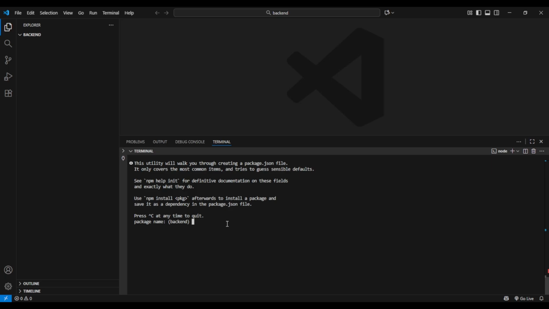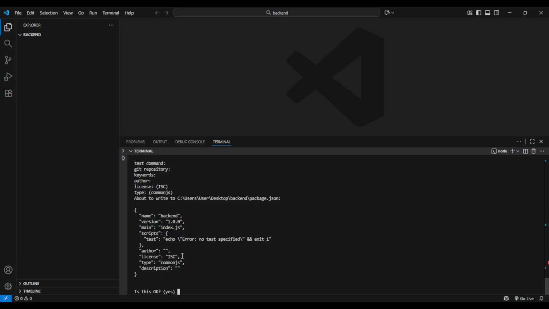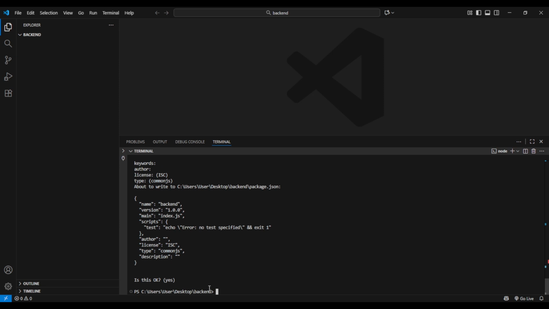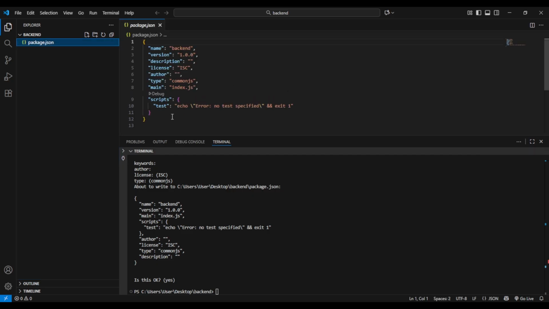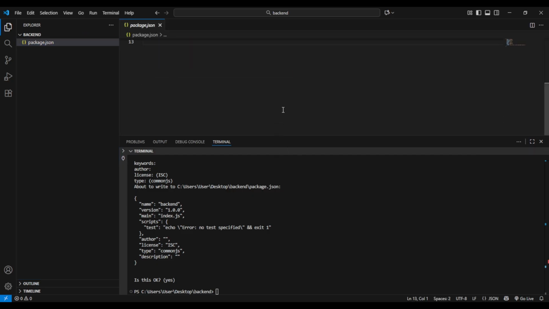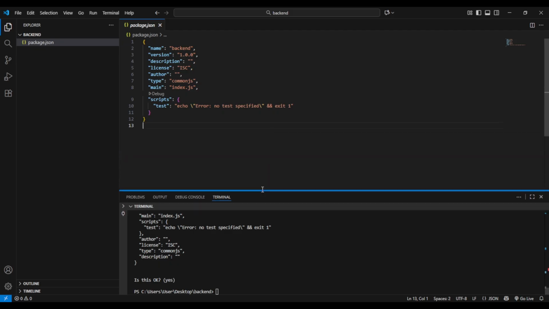I will keep the backend name as it is, and the version also, and everything I will keep as the default. And at the end it will show the configuration result you have selected, and I just hit enter. Okay, now we have initialized the basic backend application with a package.json file. This is like a basic configuration file for the backend.